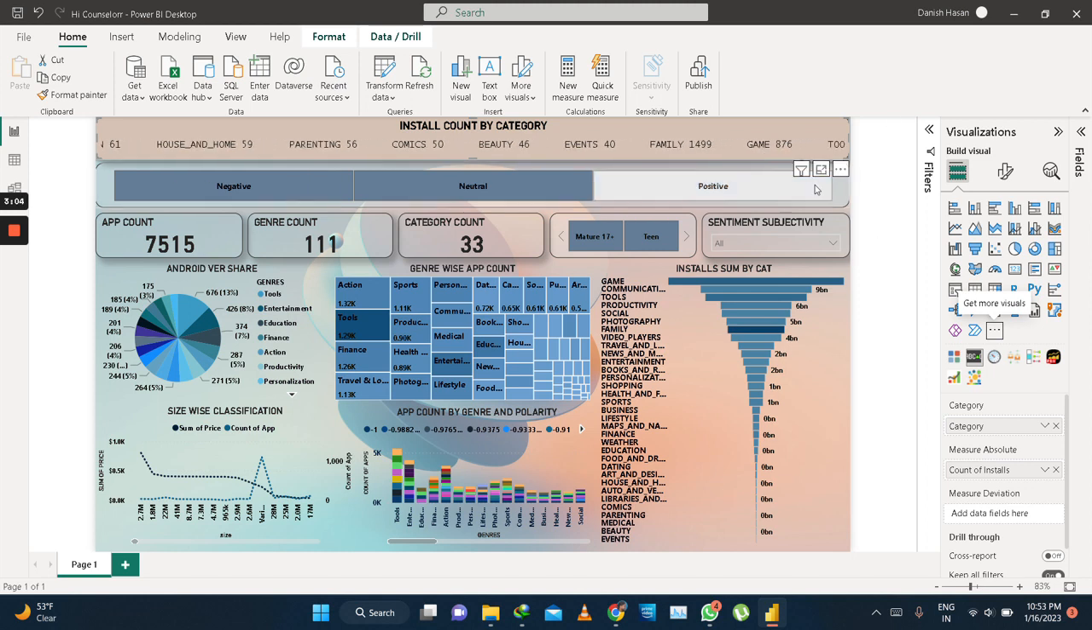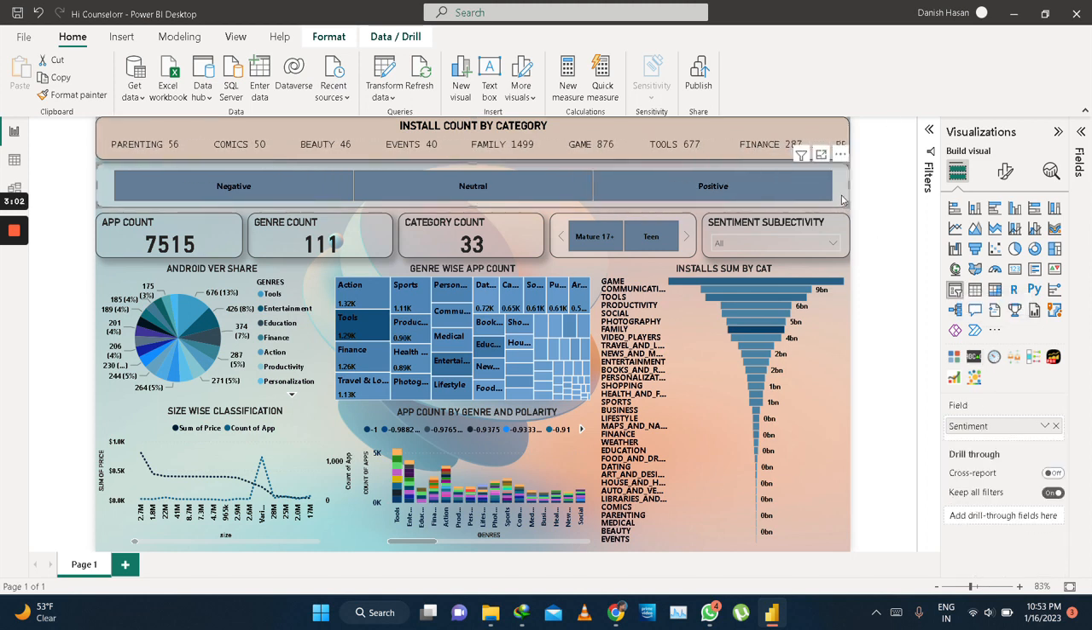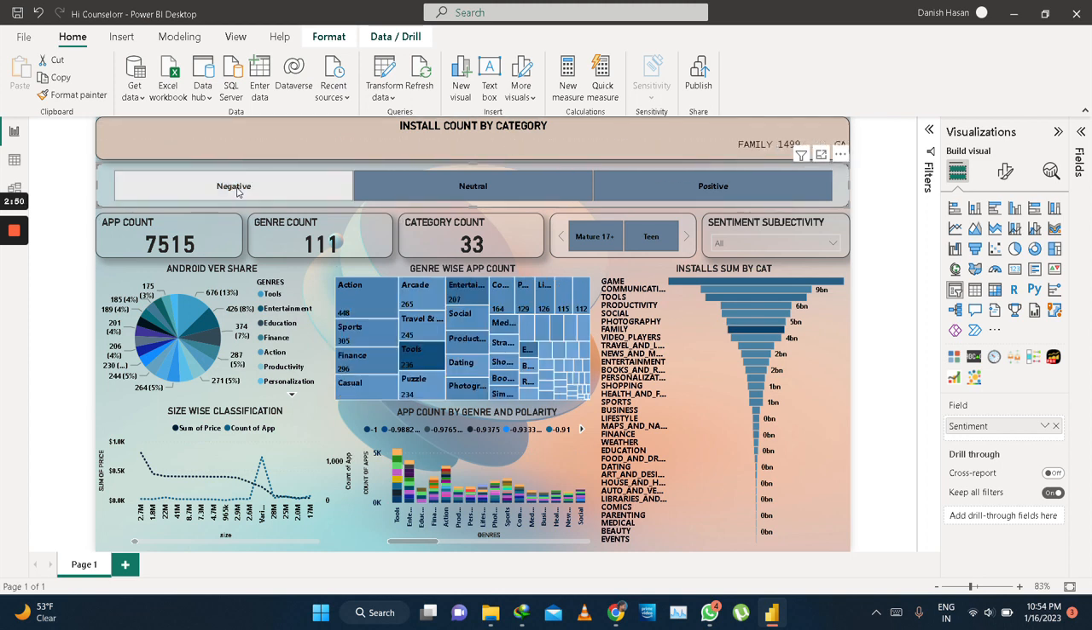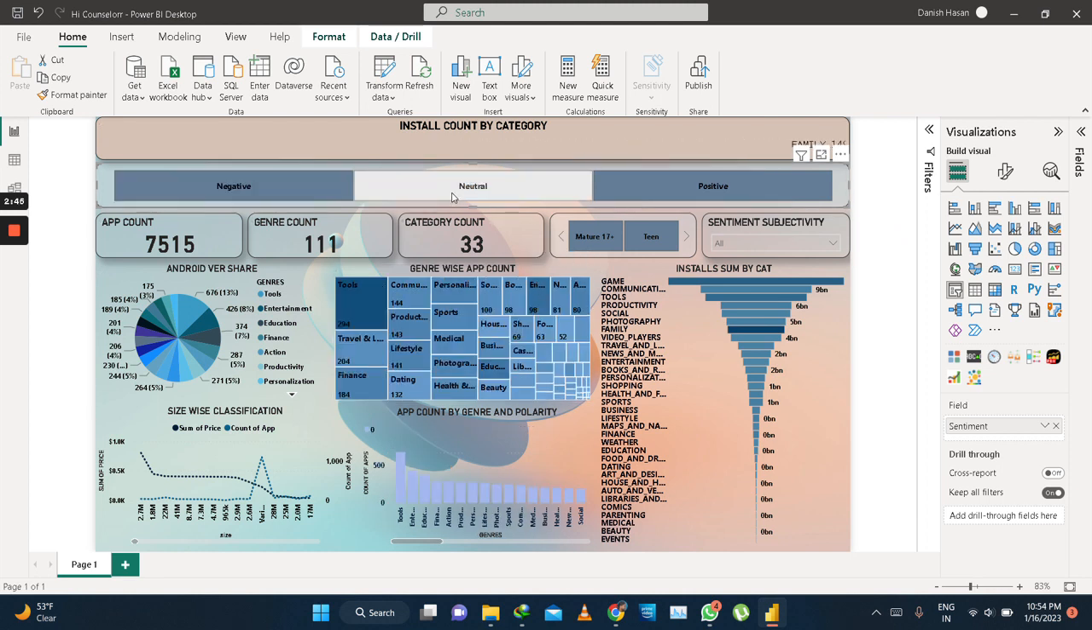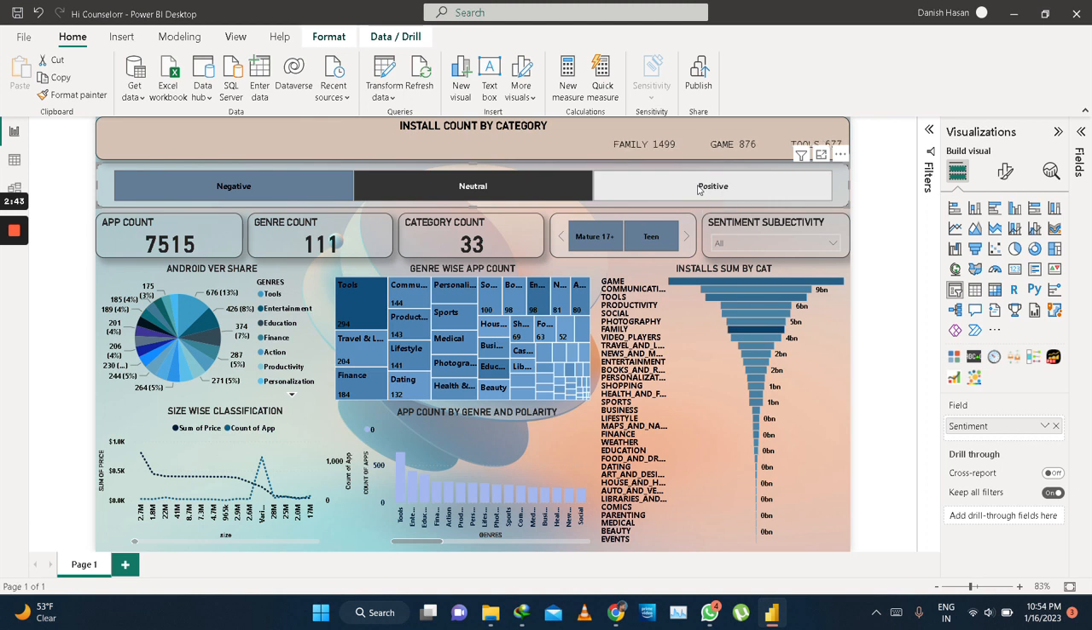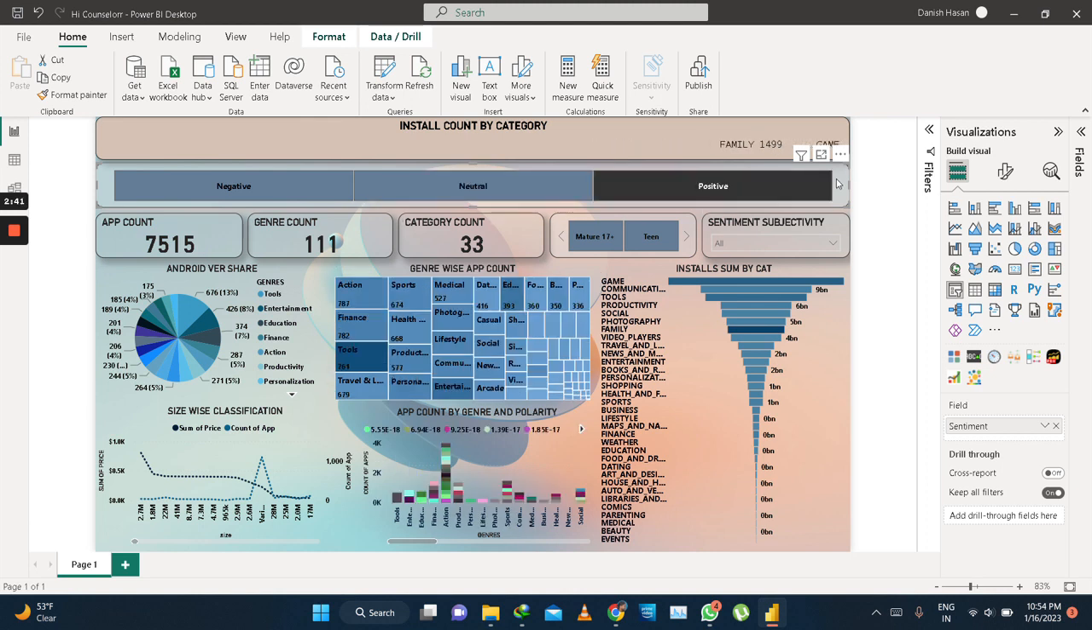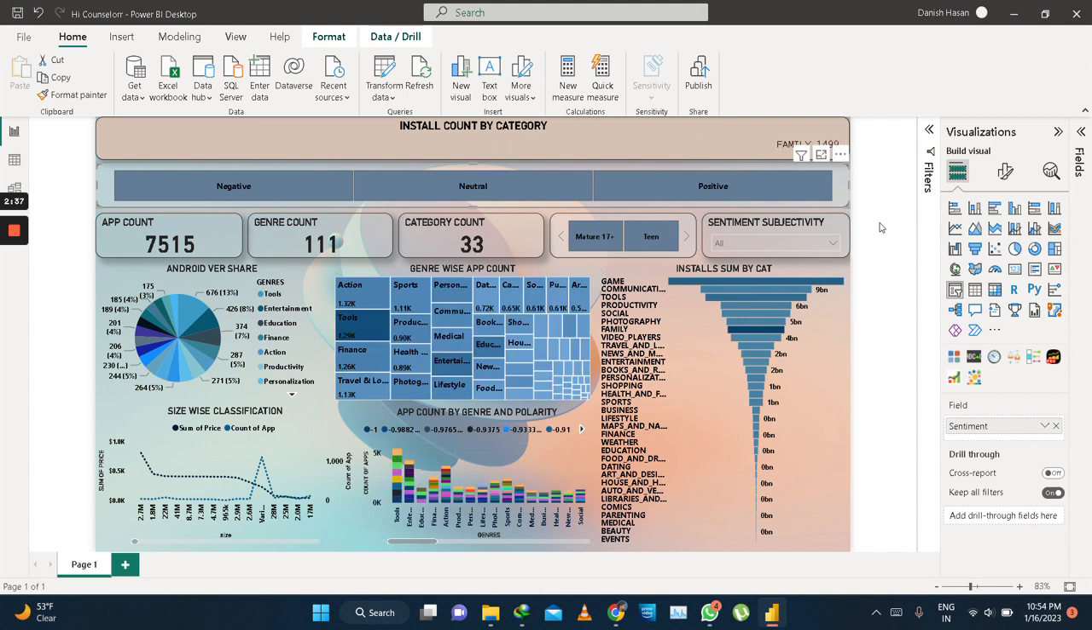Now, the second chart that I have used is a slicer. A slicer is used when you want to get values for a specific category. As you can see, if I select negative, all the values for negative sentiment will pop up. If I select neutral, all the values for neutral sentiment will pop up. The same goes for positive. Now, if I want to clear the selection, I'll just right click and click on clear selection, and it will be back to the original form.